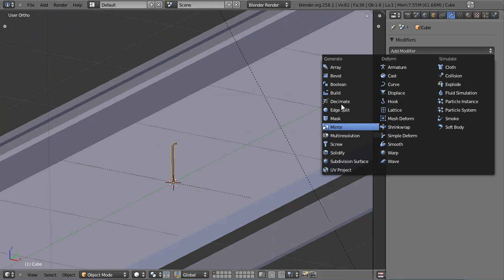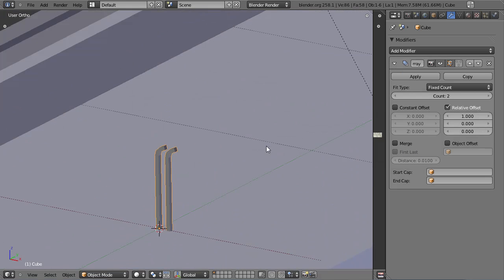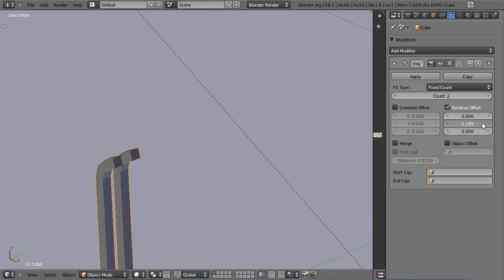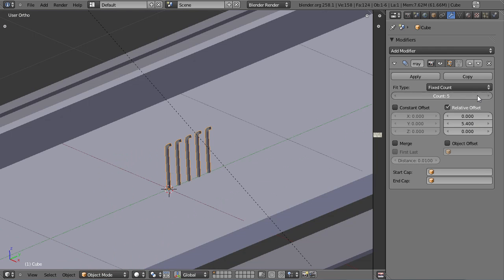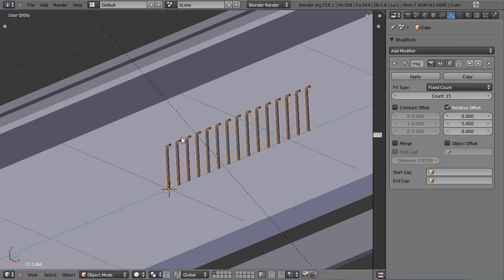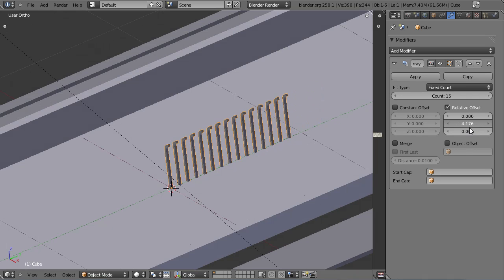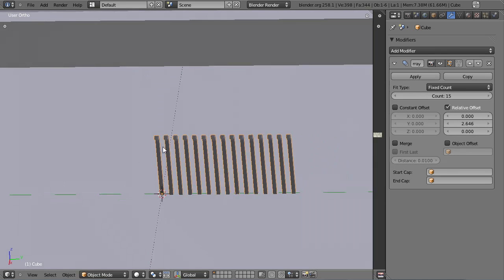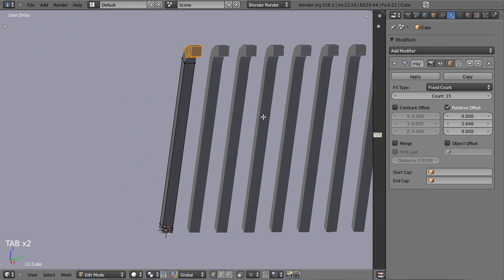And then if you go to the modifier, turn on array, make sure you've got it coming out of the Y amount, so something like that. And then let's turn that up to about 15, okay? You might want to dial back the amount of distance in it so that a small child couldn't fit through it too easily.